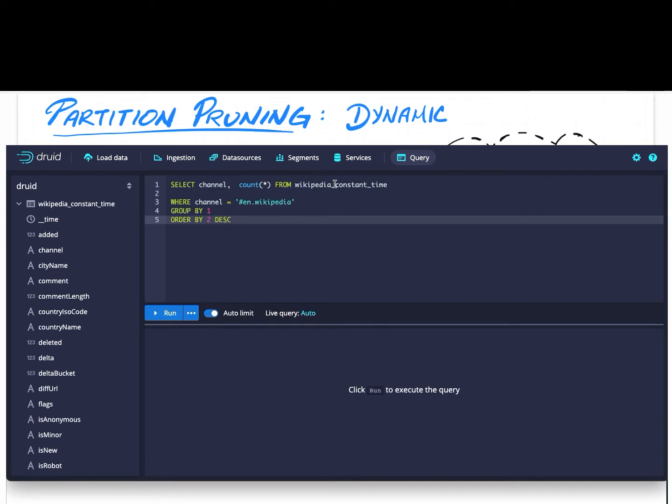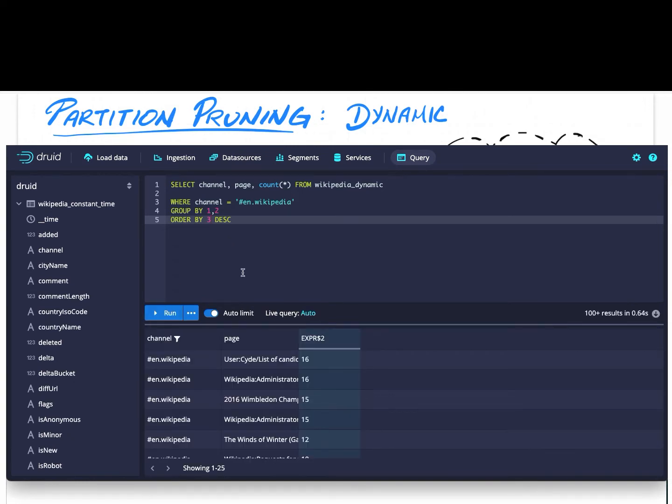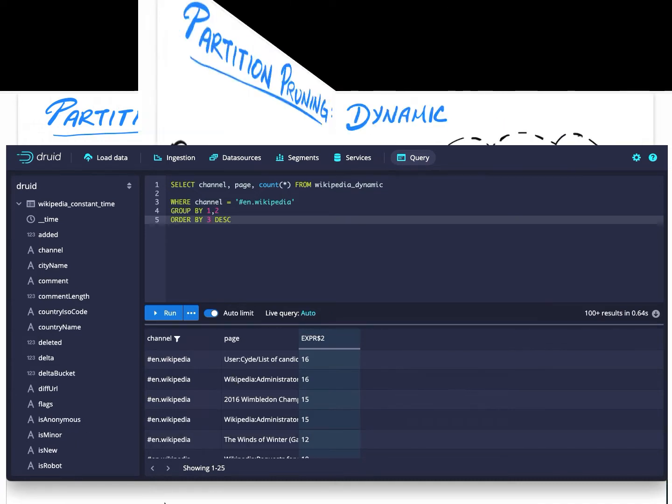Let's set up a query on Wikipedia Dynamic. Let's make this query a little more interesting. Let's put the page on this. Let's look for the most popular pages within a channel. So we're filtering on a given channel, this is the English Wikipedia. We group by channel and page, and we order by the count descending to get the most popular pages within the channel. So there's the result.